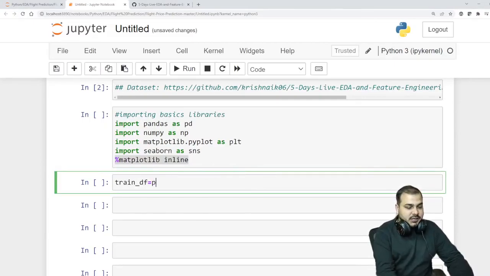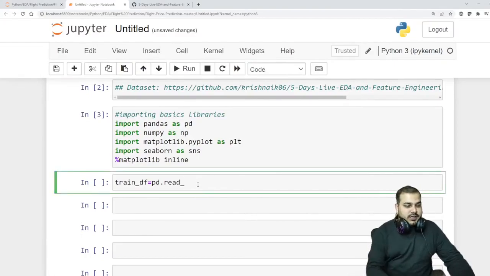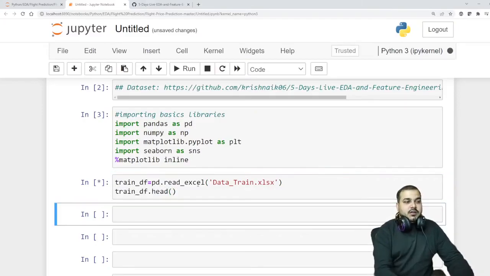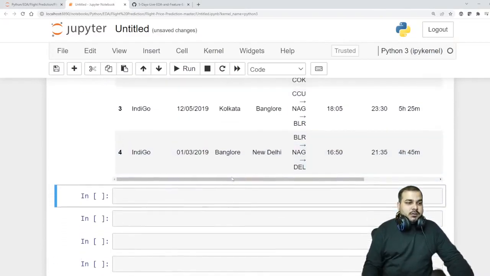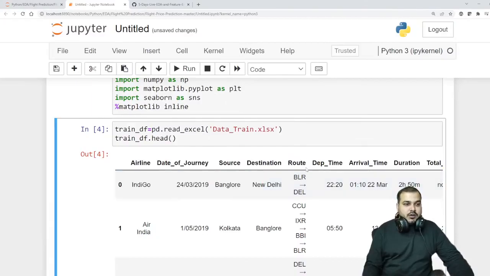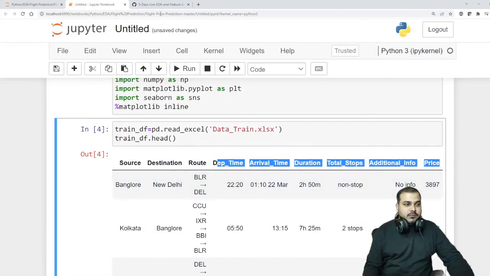As usual, first of all I'm going to import the training dataset, which I will do with pd.read_excel. Let me execute this one first. So read the dataset like this, and here I'm going to give my data train.xls. If I go and see train_df.head, you will be able to see this specific dataset. Here you have airline, date of journey, source, destination, route, which is given like Bangalore to Delhi, departure time, arrival time, duration, total stops, additional info, and price.